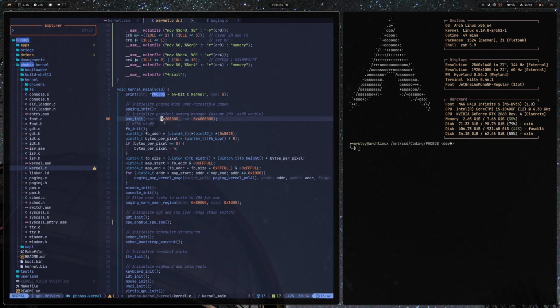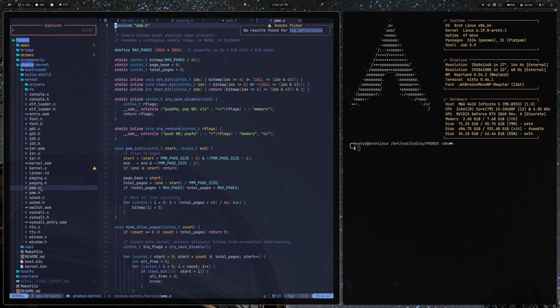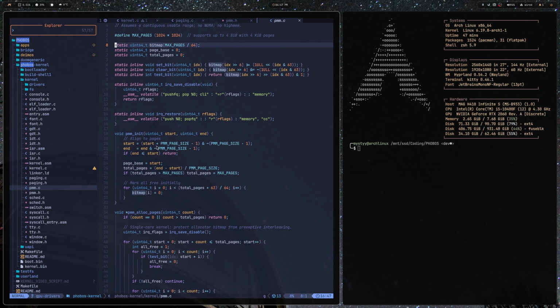So, PMM init. This is the physical memory manager. We're telling it, hey, usable RAM starts at 2 megabytes and goes up to 64 megabytes. Everything below 2 megabytes is reserved for the kernel. So, let's open pmm.c. I think I can just go to definition. Yep. PMM init.